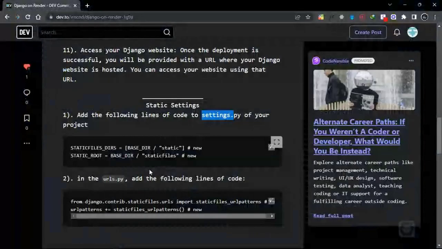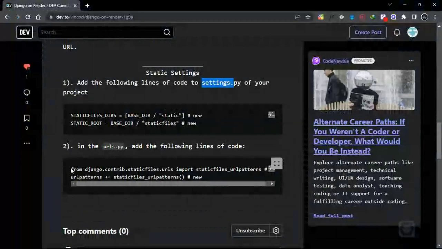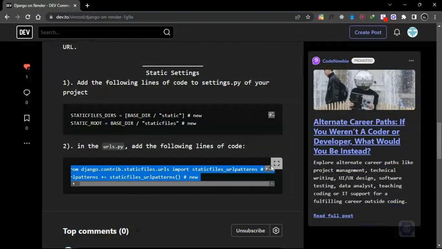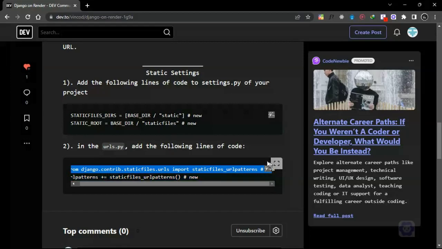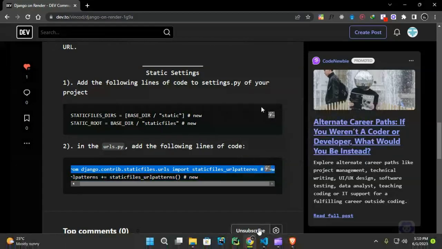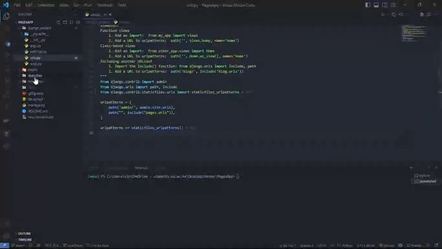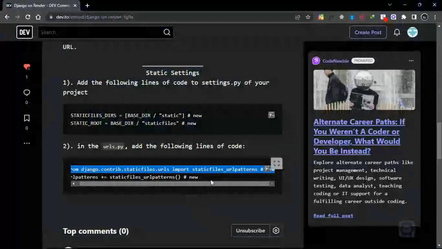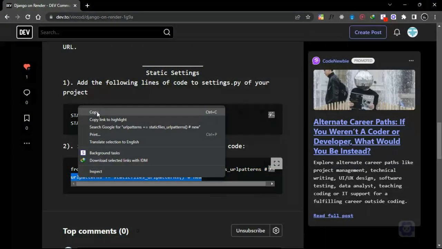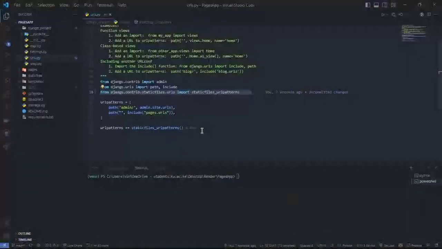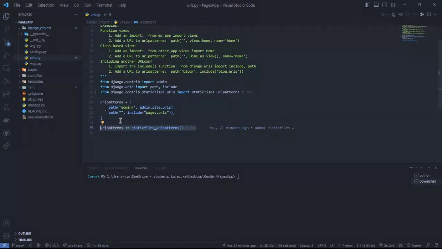Then next, in step 2, copy the first line and paste it in the project's urls.py. Don't paste in the app, paste in the project's urls.py. So this is the first line. Then the second line, this one, copy it and paste it at the end, exactly below urlpatterns.